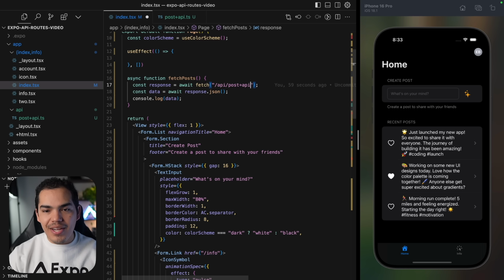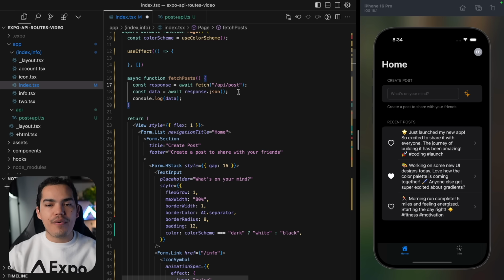So this is actually wrong. I'm going to be using just post. We don't need to pass the plus API. That is just for Expo Router to know that this is an API, but when you are actually hitting this route, you just need to pass the API post, the name of the file.